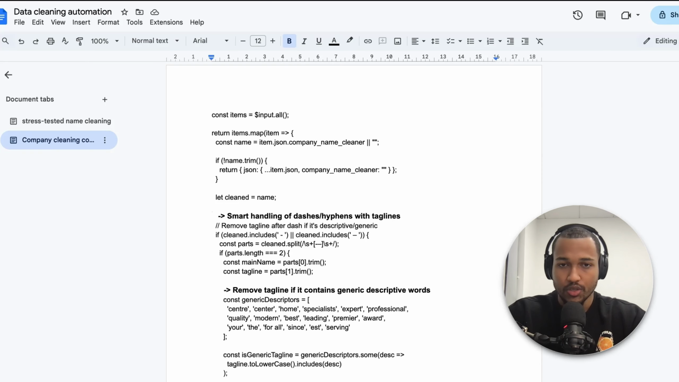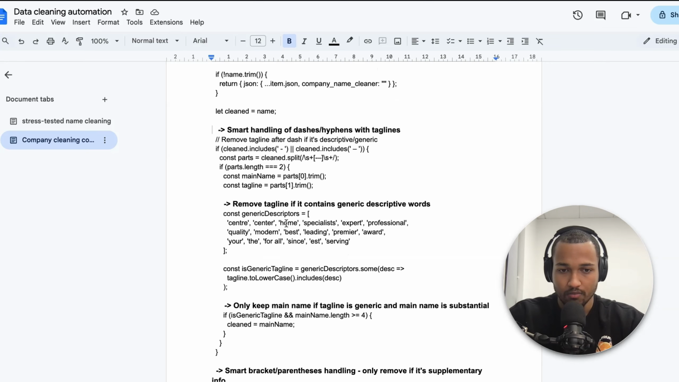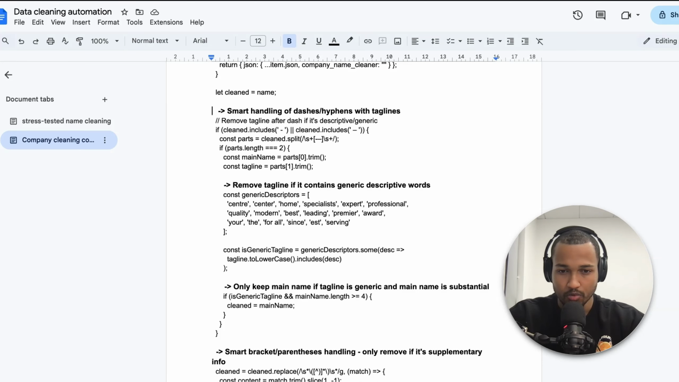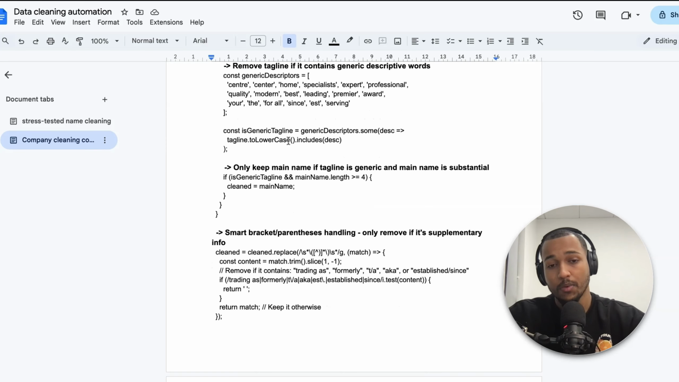So the first part literally just loads all the items and skips empty names entirely. Then we have the next part, which smartly handles information after dashes and tangles. Then that part preps it for the next part, which removes generic descriptive words like home, expert, professional, a bunch of different generic examples. There's more in the full code, but these are just some examples of things which have been marked for removal, and then we only keep the main part if it's been marked for removal.